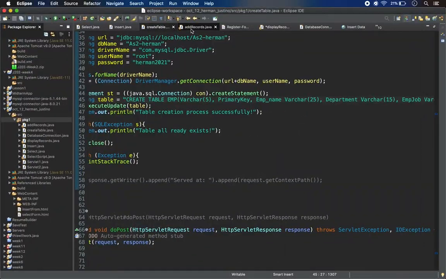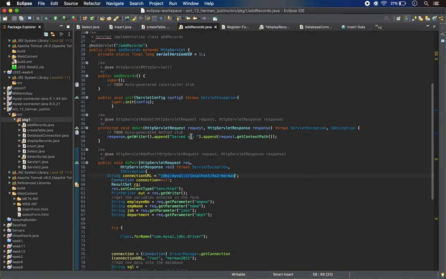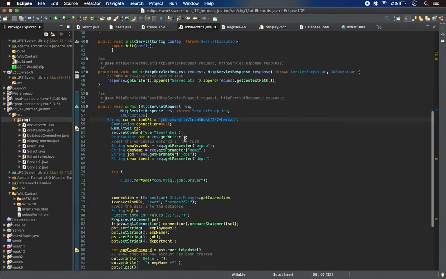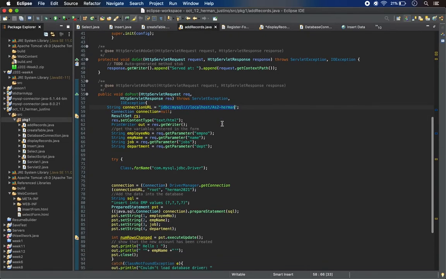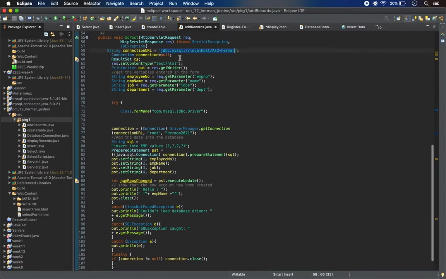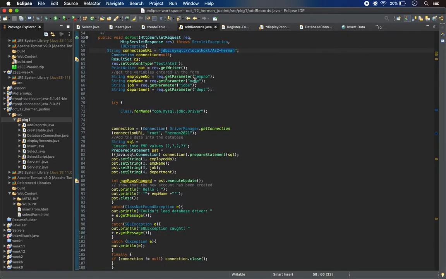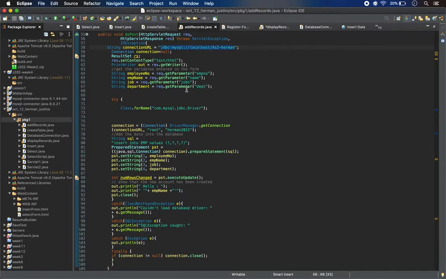So if we go back to Java, we have our add records, and this is going to add the different records. Once again, we have the connection URL and localhost and assignment2-herman, and we set the content type to text in HTML. And this is going to take all the information that is entered in the register form, the name, number, their title, and the department, and it's going to add it into our table.